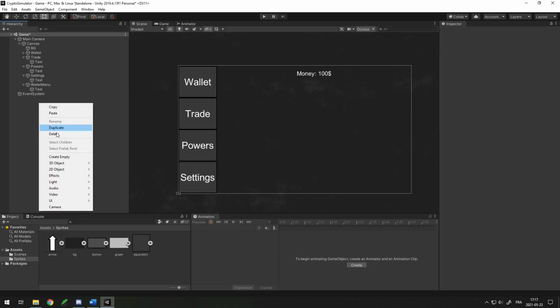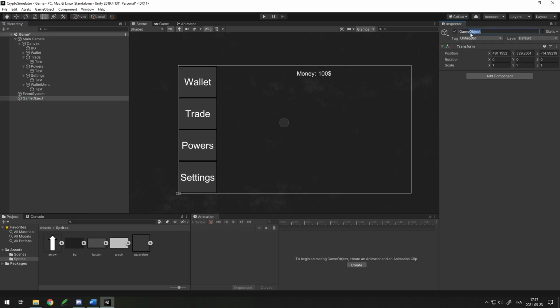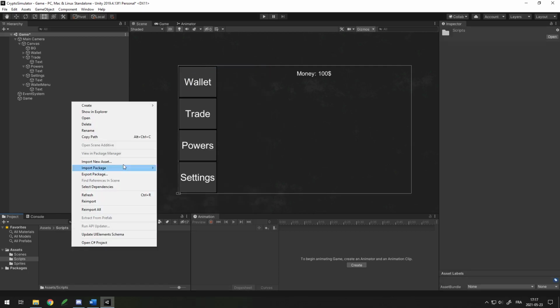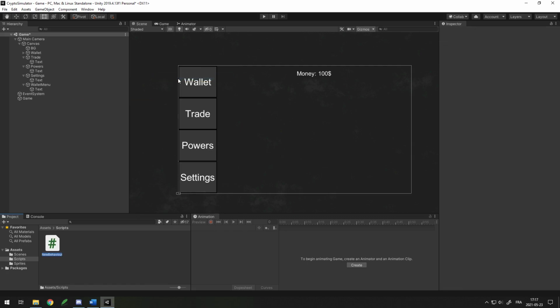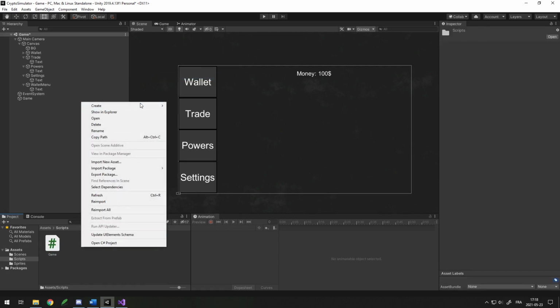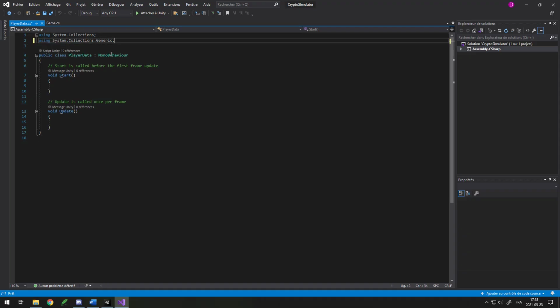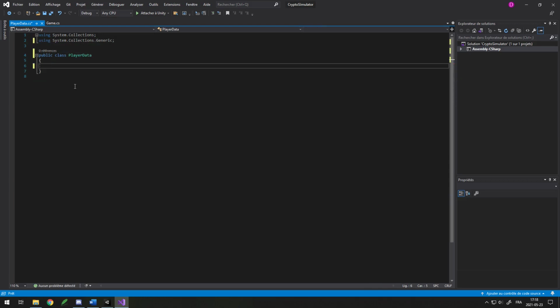Now I'll go into my scene, create an empty game object and just call it game. I'll go into my assets, create a folder and call it scripts. I'll create a new C# script and call it game, and this will handle all the game mechanics. I will also create a new C# script and call it player data. So the player data here doesn't need to use UnityEngine and it doesn't need to be a MonoBehaviour. And for now, all I'll put inside is a public int dollars, and I will change that later just to test it.